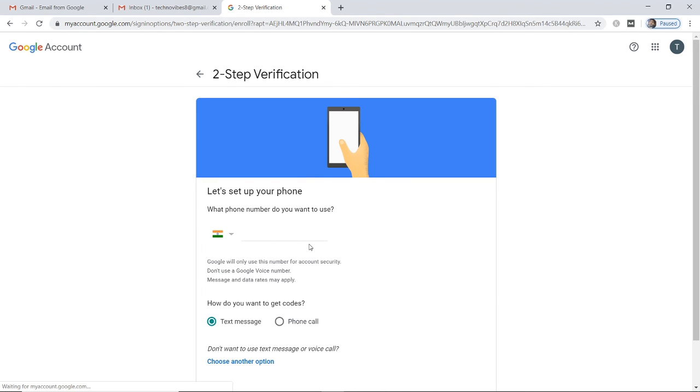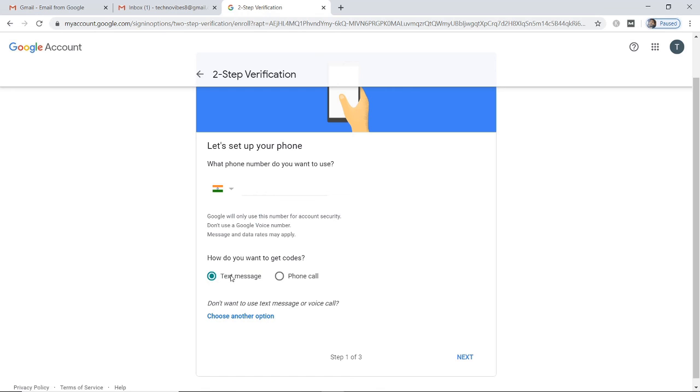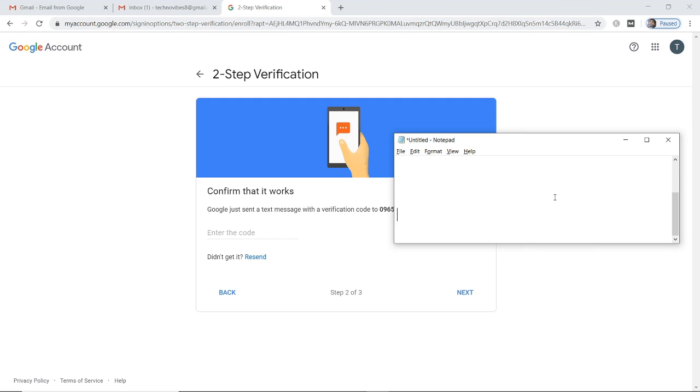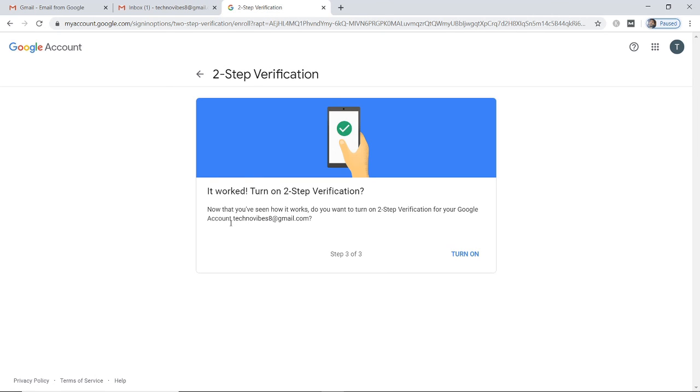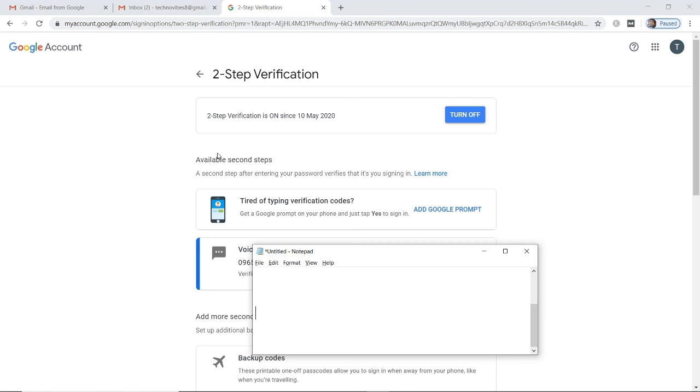and then enter the phone number, choose the mode you want to get the code, and hit on next. As soon as I hit next, as you can see, a code has been sent to my cell phone. All I need to do is enter the code and hit next. And as you can see, two-step verification has been successfully completed. Hit on turn on. So now you can see that two-step verification has been successfully turned on since 10th of May 2020. In case you want to turn it off, you simply have to hit turn off.